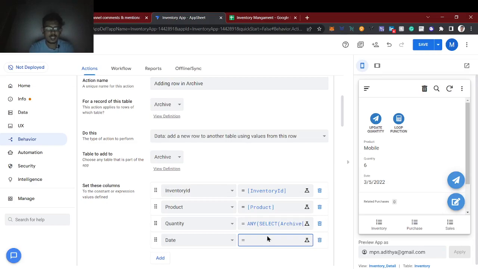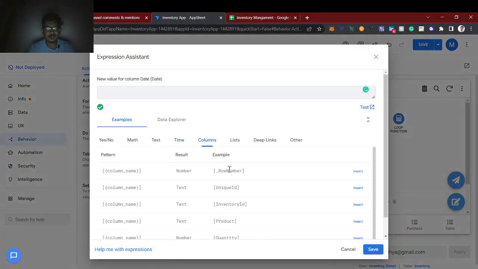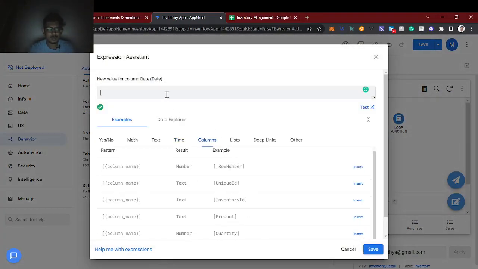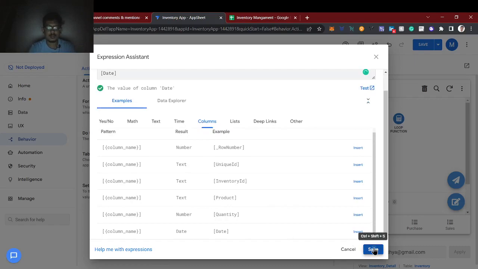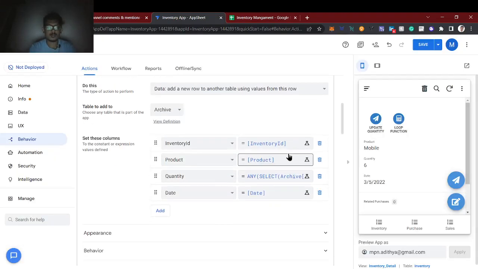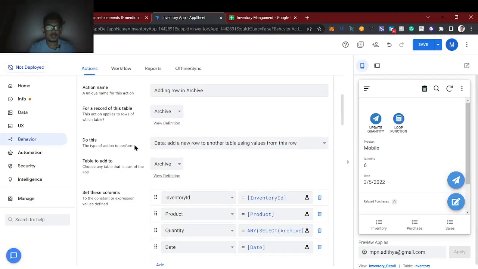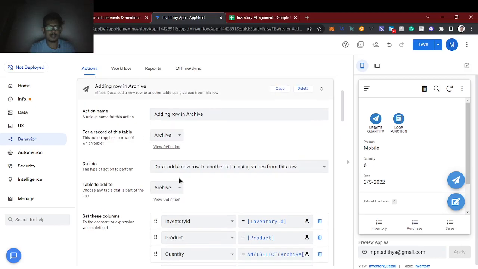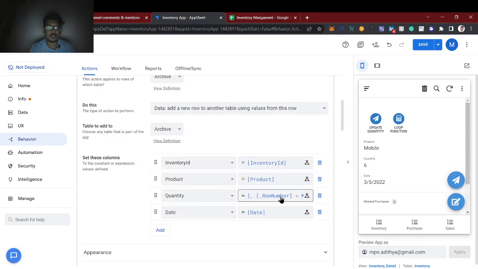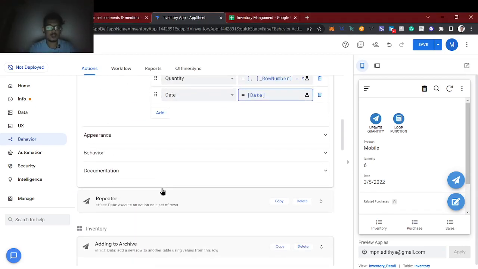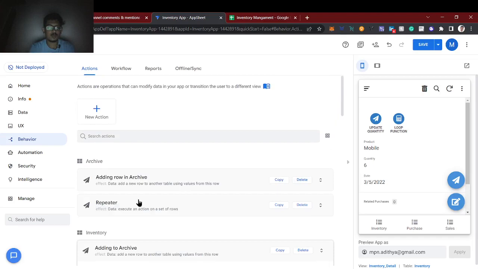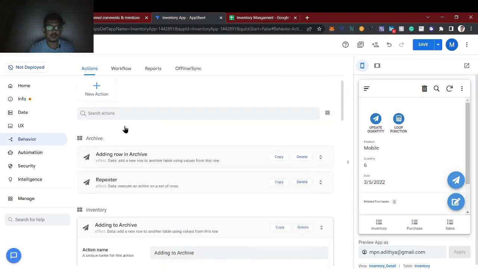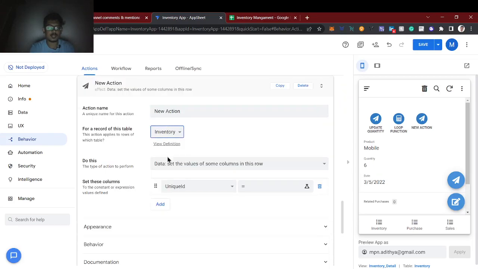So the date will also be date, but the date column is missing. Yeah, it's here. Okay, so now this will add the same row, but it will reduce the quantity, right? Now we need to group both rows. We are going to create a grouped action for the same.